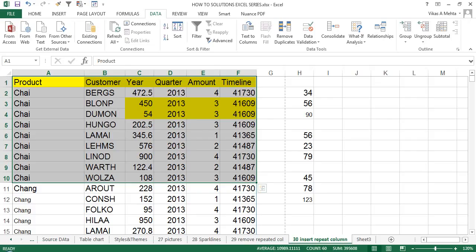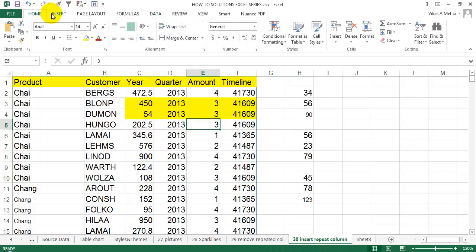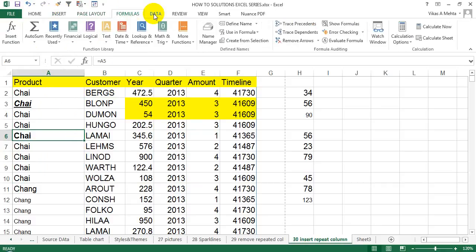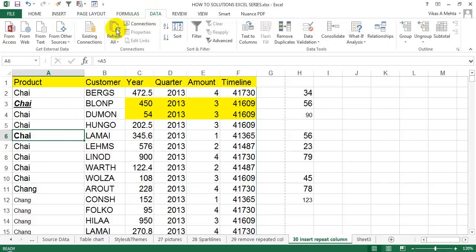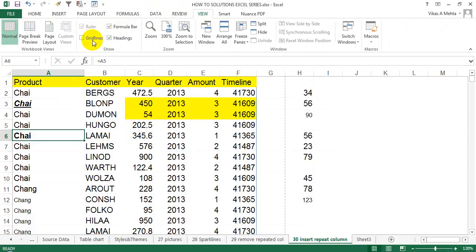So let's get started. You have different tabs over here in the ribbon section, and you go to a particular tab, and let's say you want to make this data bold, italic, underline. Let's say you want to again make it bold. You go to Data, and then you want to refresh the sheet. Okay, you have refreshed it. Then you go to the View tab, and let's say you do not want to see the gridlines. You will click over here.